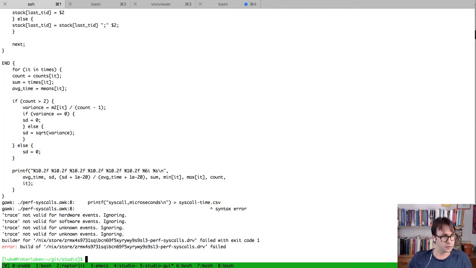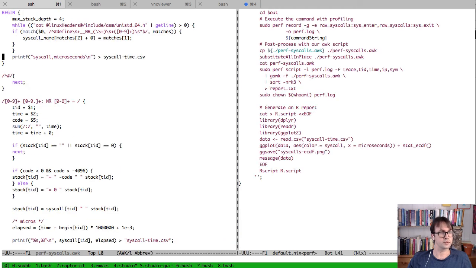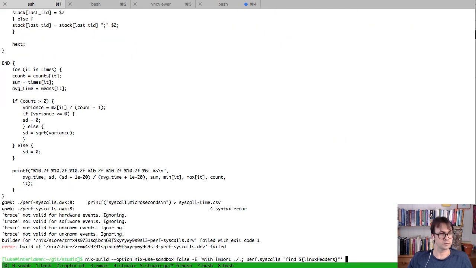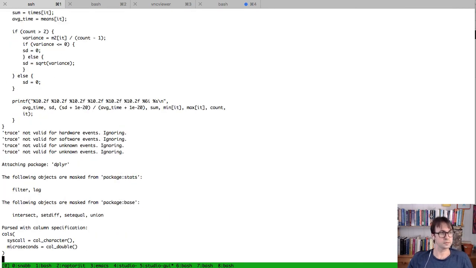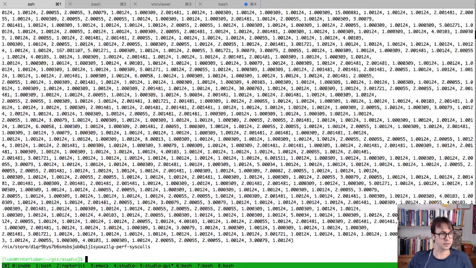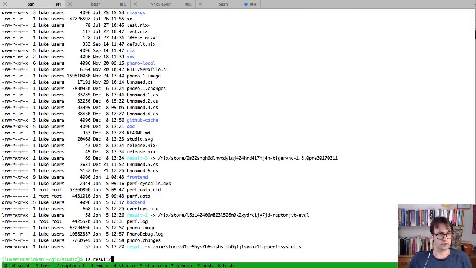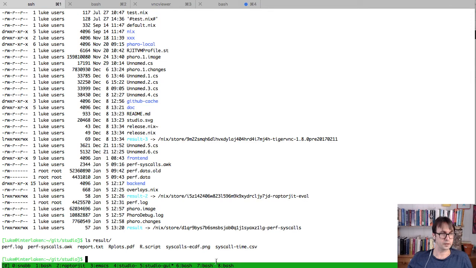Nope. Syntax error in the awk script. How about a semicolon? It's not very fussy about semicolons. Is that really what it wanted? That is what it wanted. Saving an image. Oh, we still have the printout, but whatever. ls result. We have a PNG file.